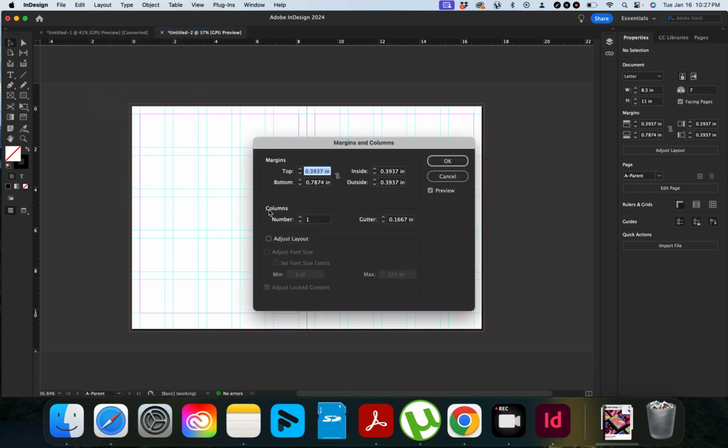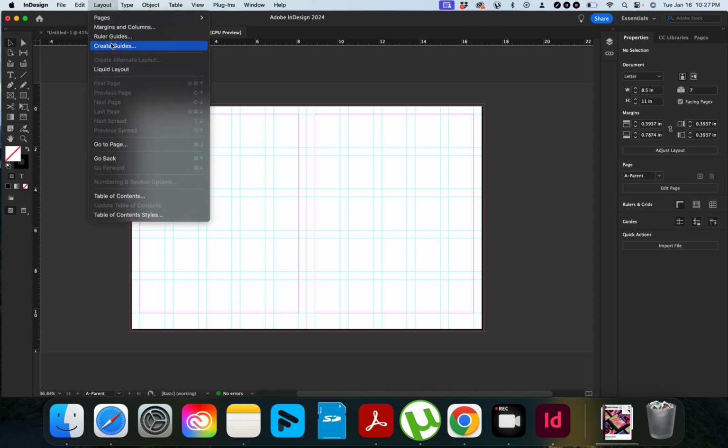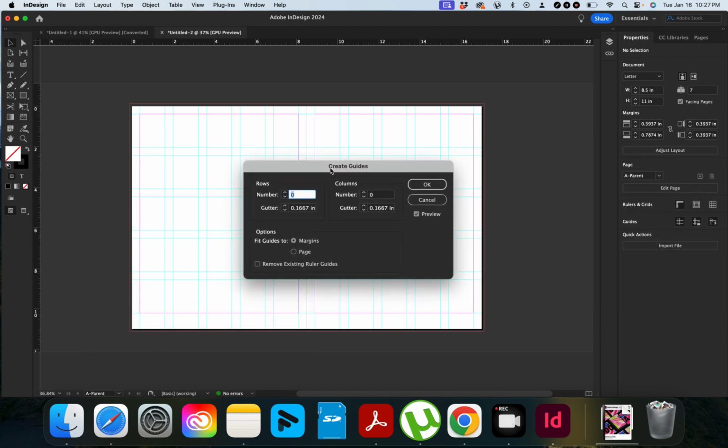And go margins and columns. That's the wrong one, is it? Yeah. So we're still adding guides. No, we're not doing columns yet. You'll get what I mean in a second.